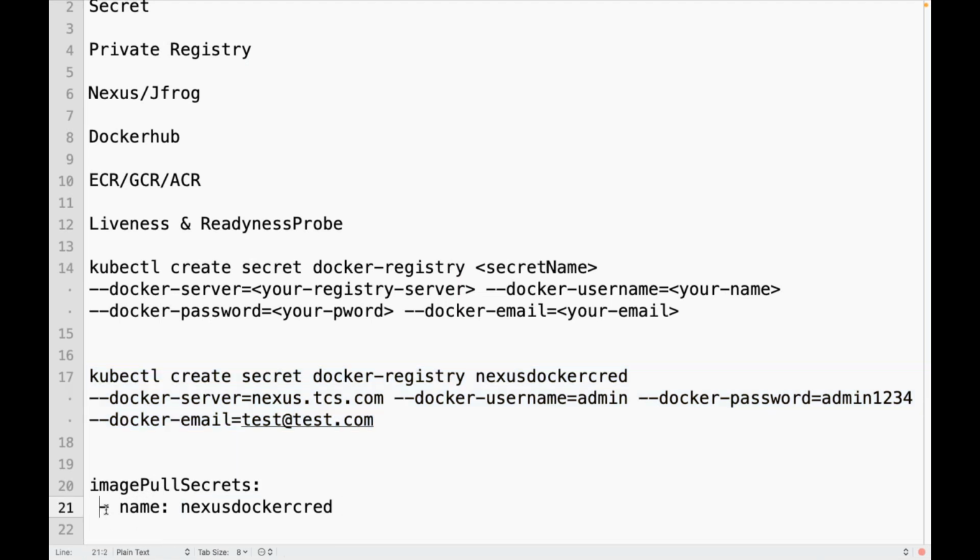Now, will this image pull secret information be sent to the node, because your scheduler is assigning a node to the pod? Will this information be sent to the kubelet running on whatever node that pod is scheduled? Will Kubernetes send this secret information to that kubelet? Is that kubelet going to use these credentials to authenticate with that respective registry? Yes. So this way we can do it.